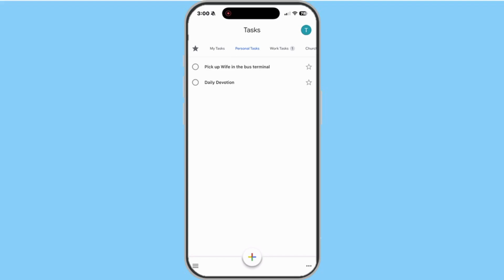Use this same process anytime your projects shift or you just want cleaner, more descriptive list names.